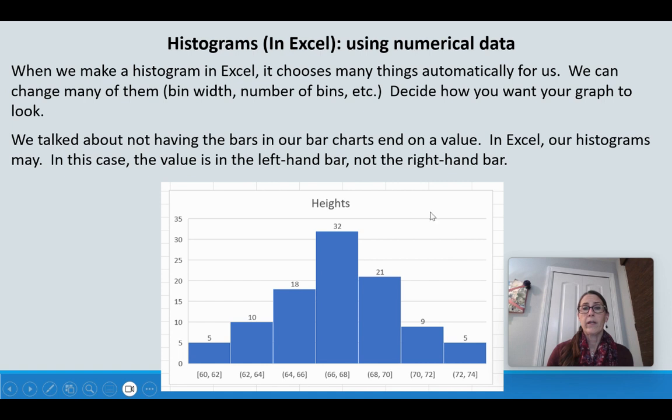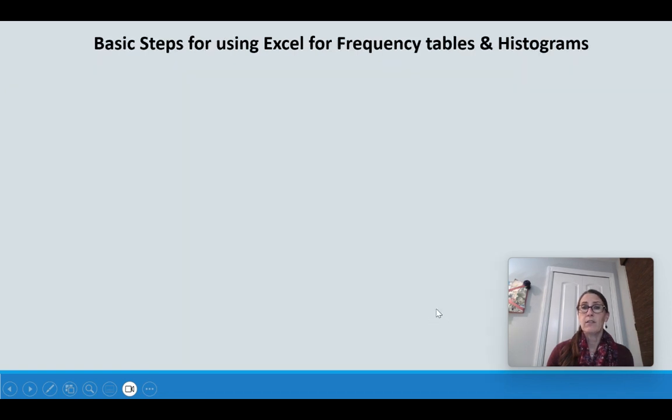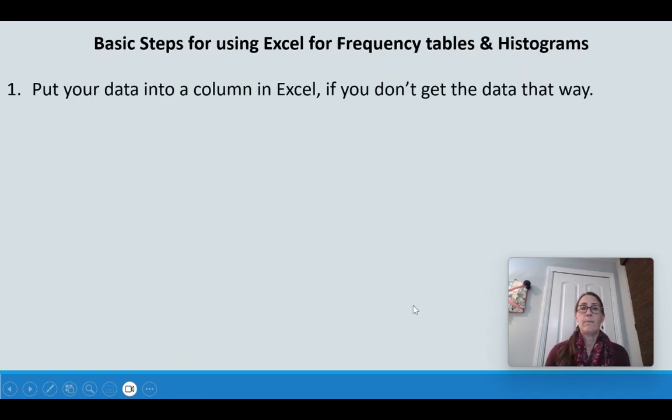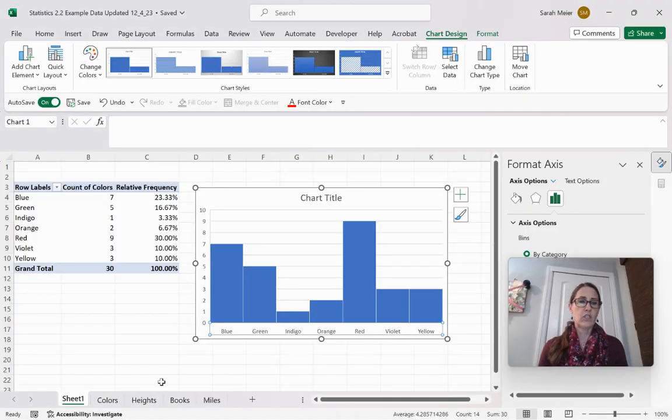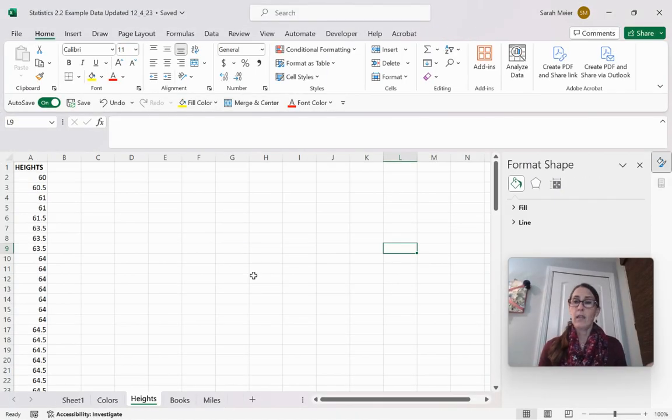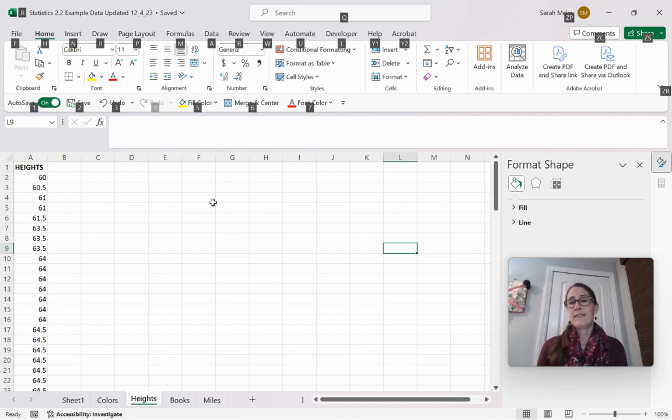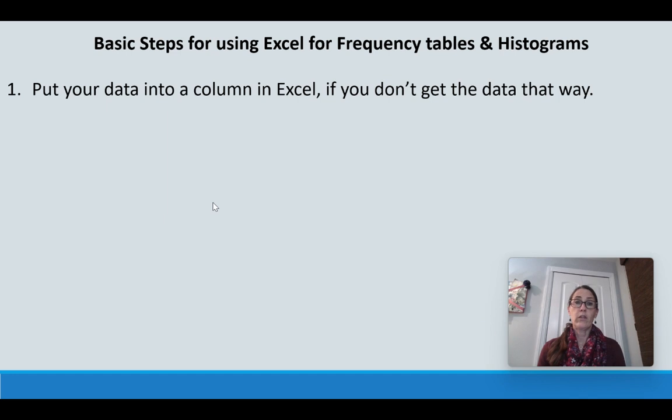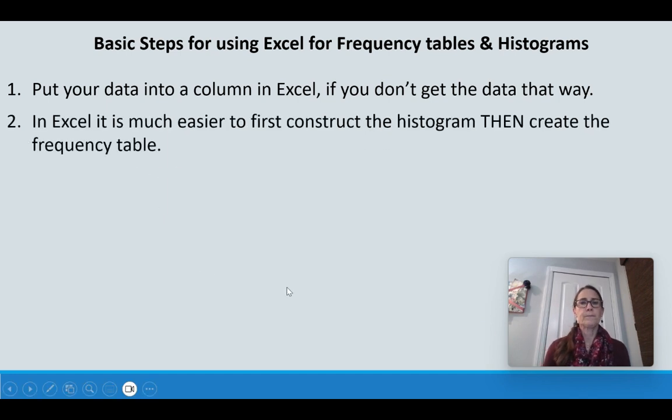So we're going to make this heights histogram. The way we do it is we put our data into a column in Excel if that's not how we got it. So again, if we go over to our Excel sheet and we go to the heights tab, I've put the heights into Excel for you. It's in a column already, and this data was given to us sorted, but we could sort it if we wanted to.